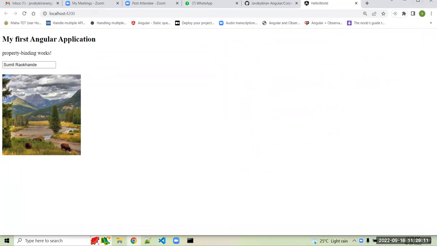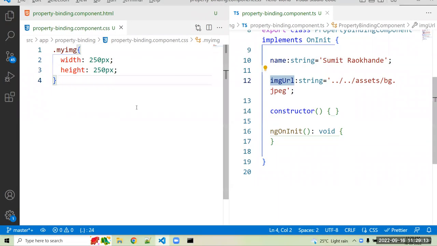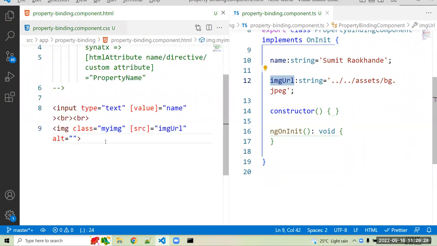Get this, everybody. We can apply CSS from a class. Previously, we applied the CSS using the HTML tag. Right now, I am applying CSS using a CSS class, for which we create a custom CSS class. Okay, everybody, you get how property binding works.